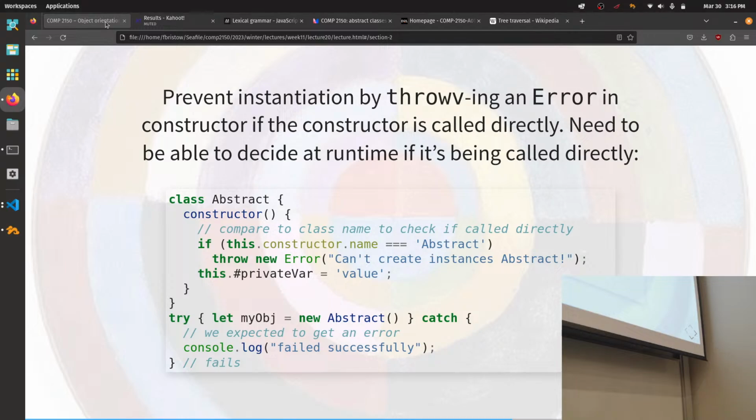We can prevent instantiation of an object by throwing an error in the constructor if the constructor is called directly.